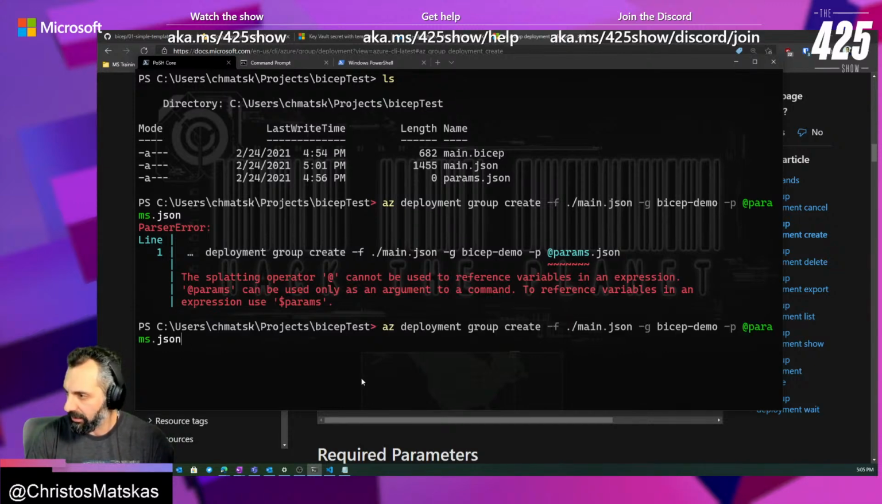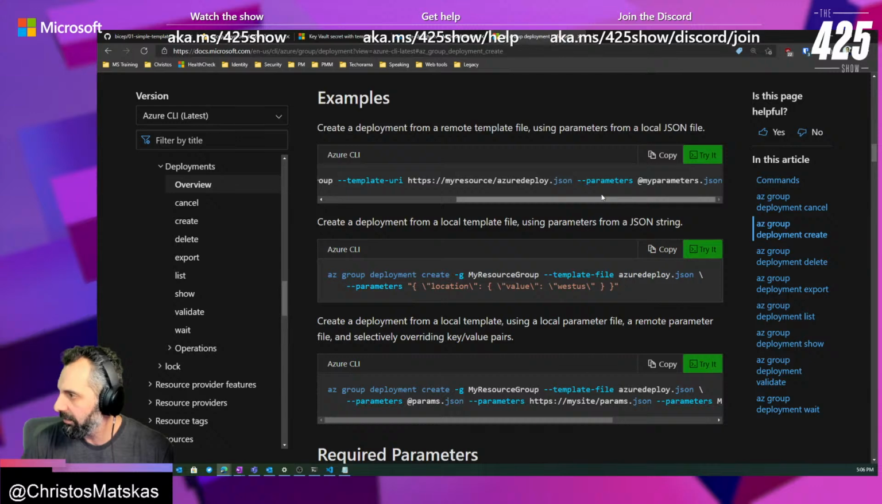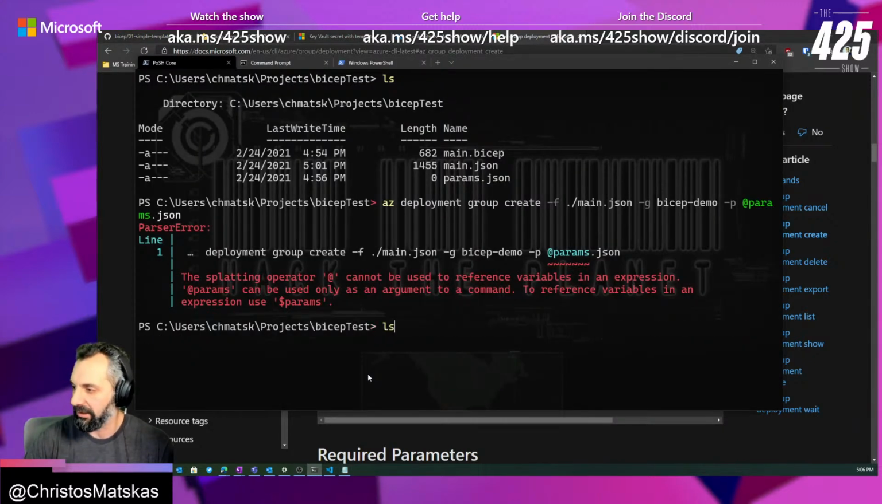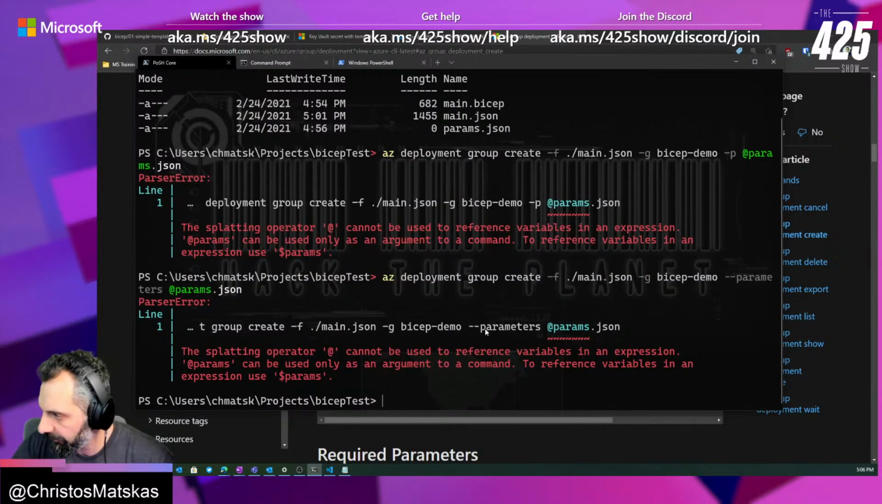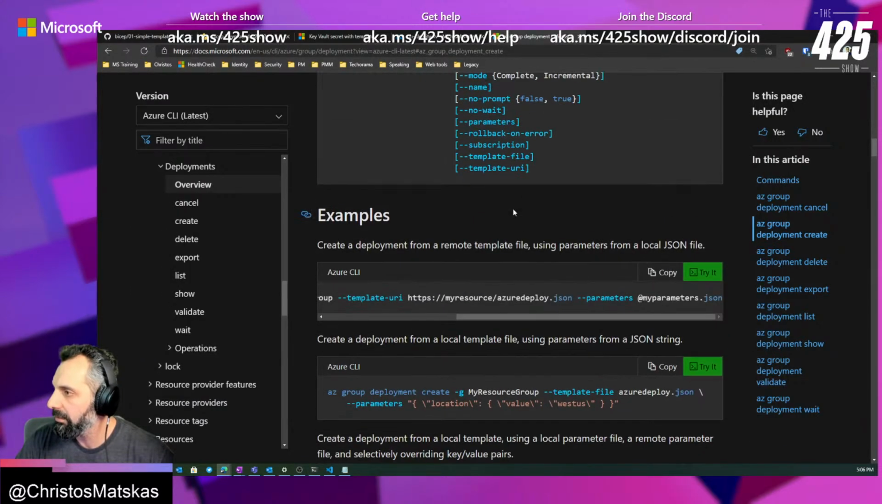The splatting operator cannot be used to reference variables in an expression. Isn't that what it said here? Oh, dash parameters. Oh, okay. Okay, I can use that one. I can be explicit. Dash parameters. No, doesn't like that. At params.json. Using parameters from a local JSON file.